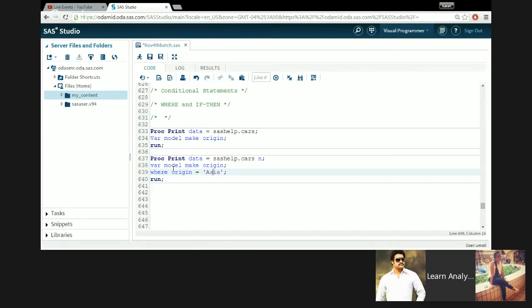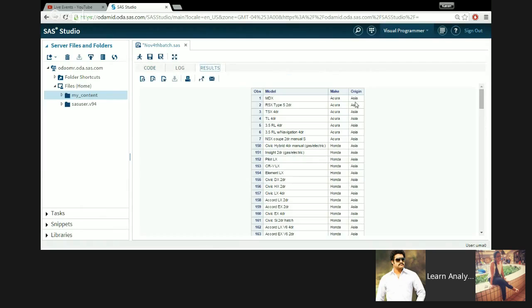There's one more important thing that you need to keep in mind here. If you remember, we have discussed already that the code you write in SAS is not case sensitive. You can write it in uppercase, lowercase, proper case, whichever way you want. But the value that you mention here, that you're comparing in your where or your if, has to match the way it is written in your data set. For example, here Asia is written in proper case.